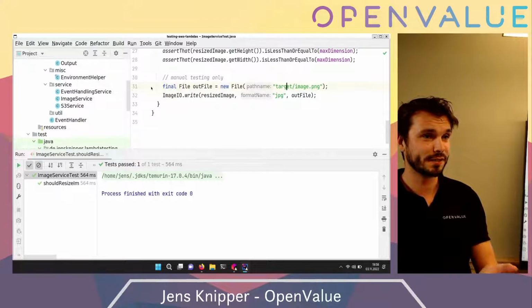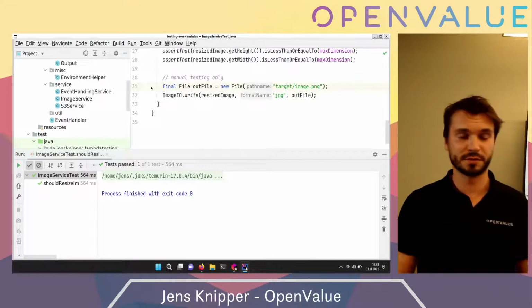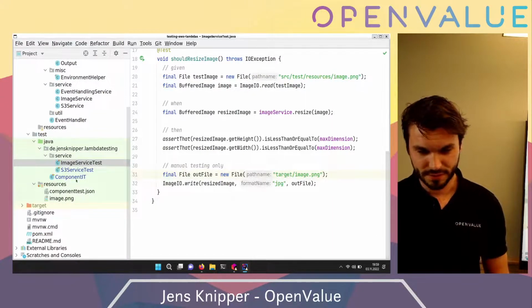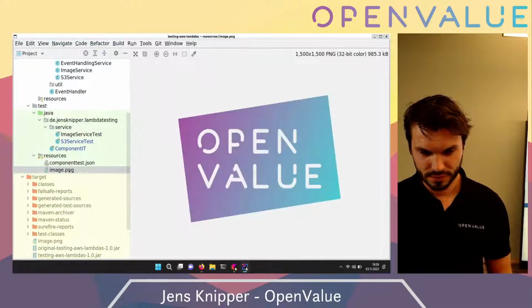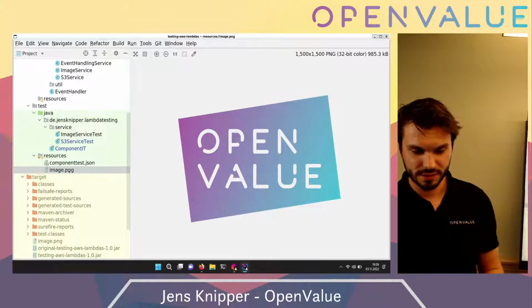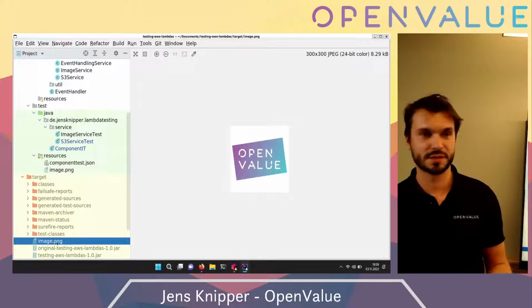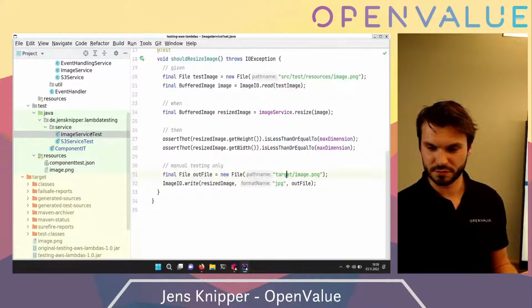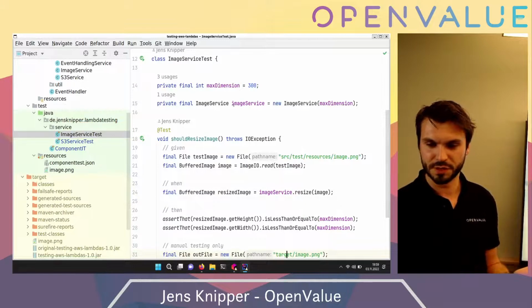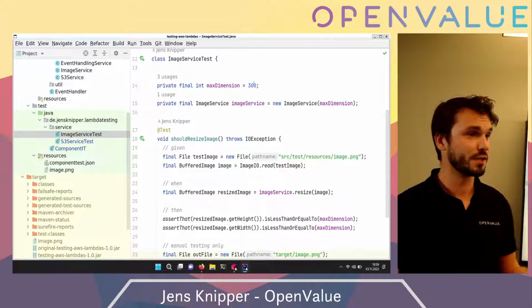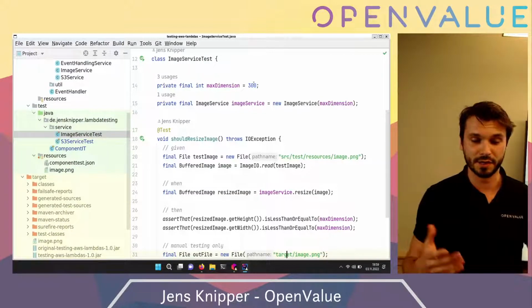It's unit tests, it's fast, and there are no external dependencies which we have to start up. These are the tests I prefer, small and fast. Let's check. This was the actual image, 1500 by 1500 pixels, and the resulting image looks like this, 300 by 300. It's shrunk to the maximum dimension we predefined, so this test seems to work. One big chunk of the logic in our Lambda is actually tested now.